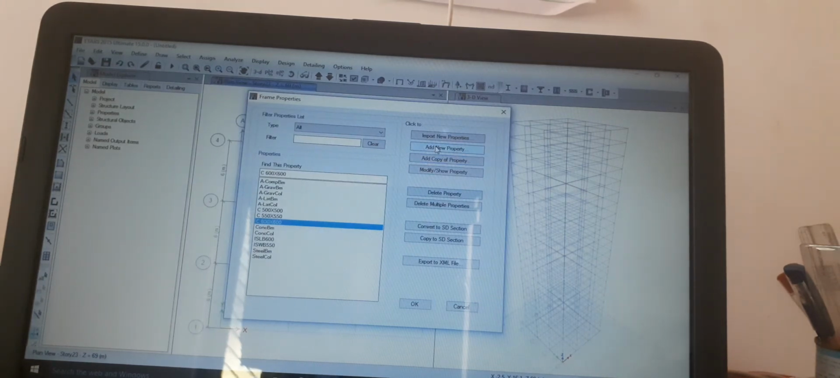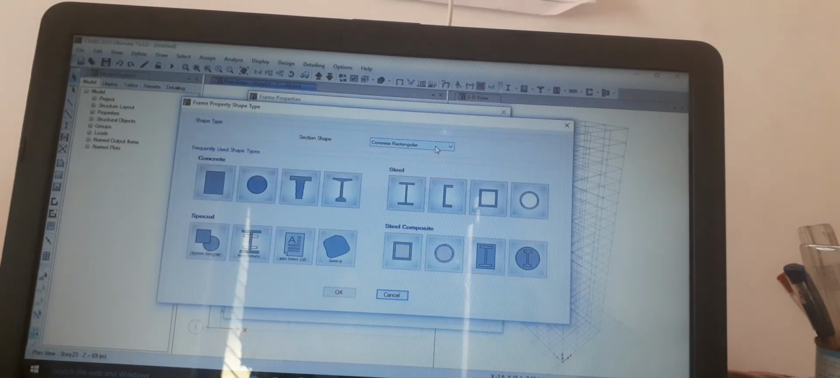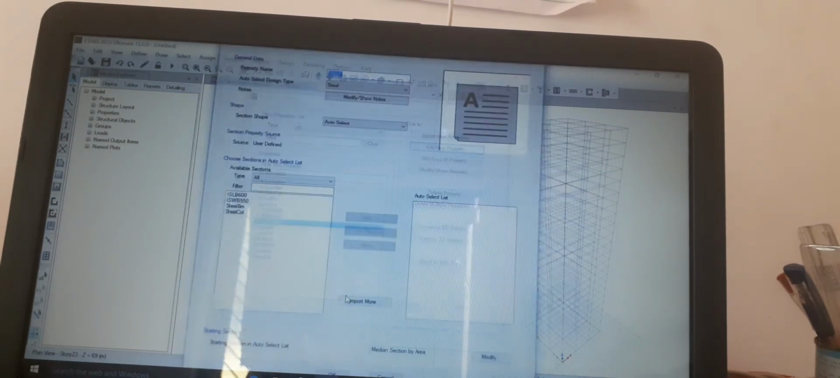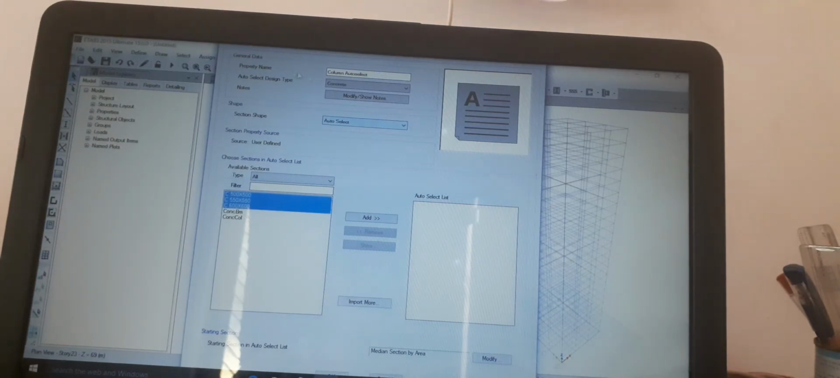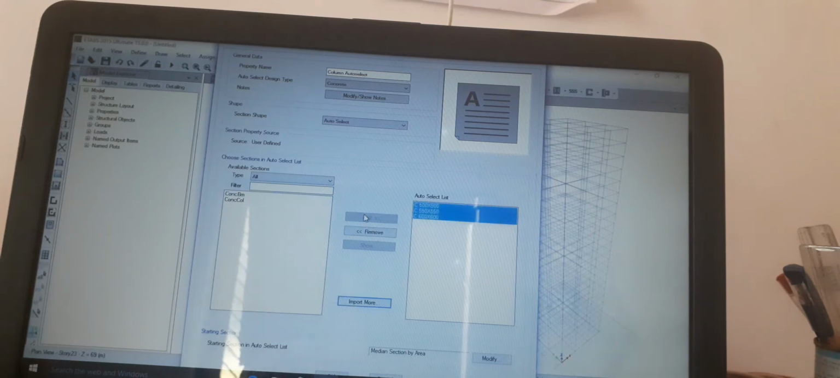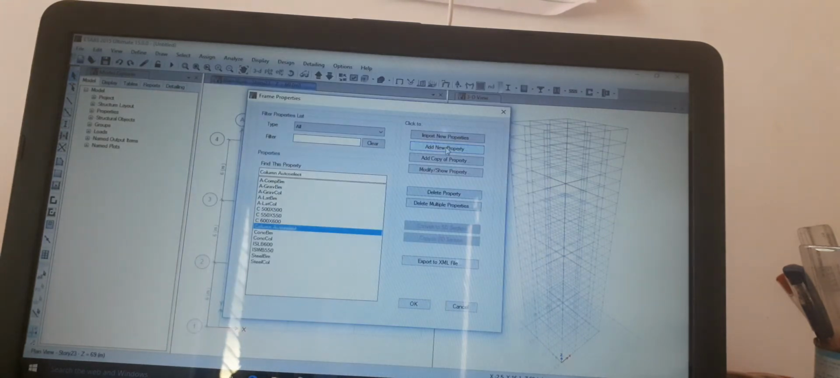Then we have to click on Add New Property. Then we have to select the Auto Select List. Here the property name is column auto selected and auto selected design type is concrete. Then we have to select these three and click on Add. Then click on OK.